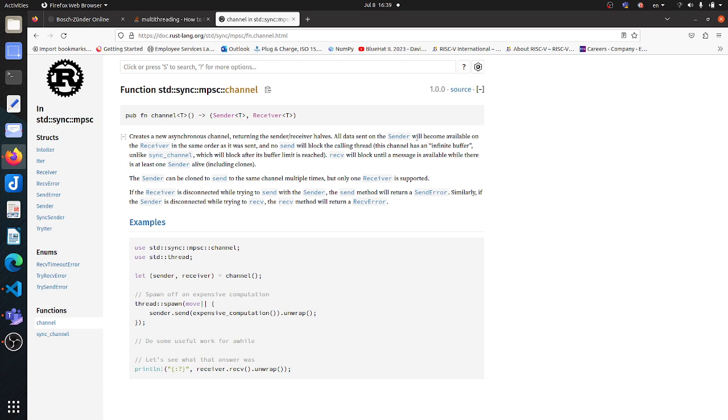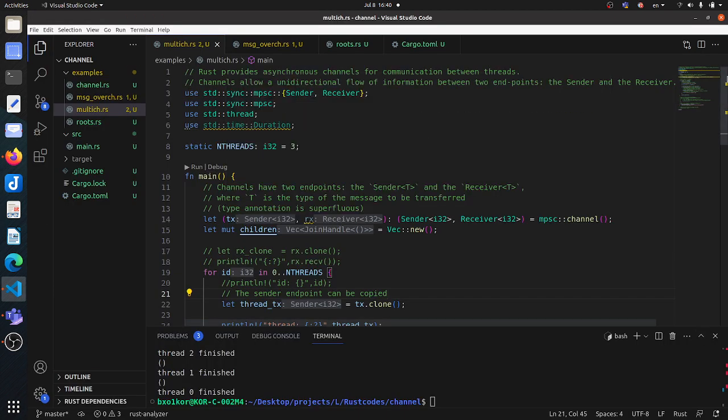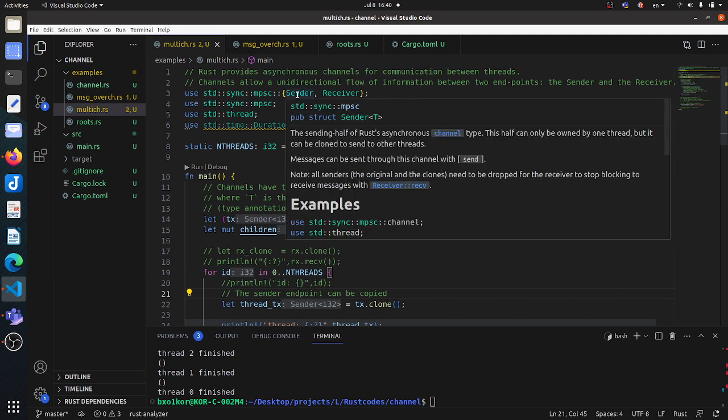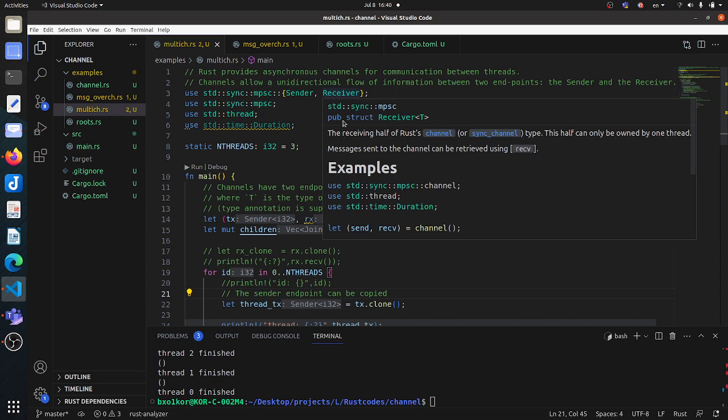Let's begin with the cloning of the receiver and sender. Before that, I'm going to explain this code. Here we have Sender, which is a pub structure, and Receiver is also a pub structure, which has a generic type T.